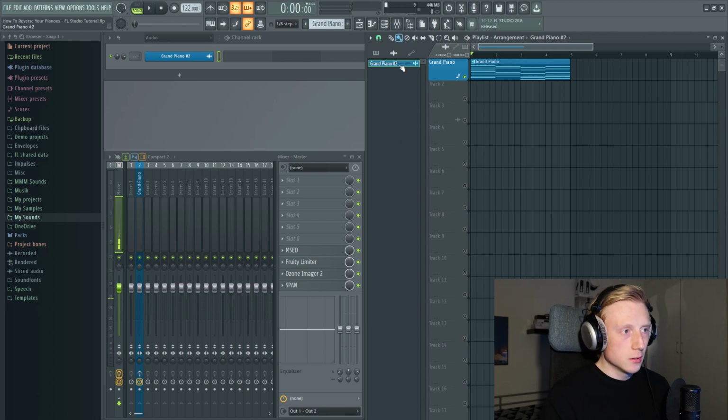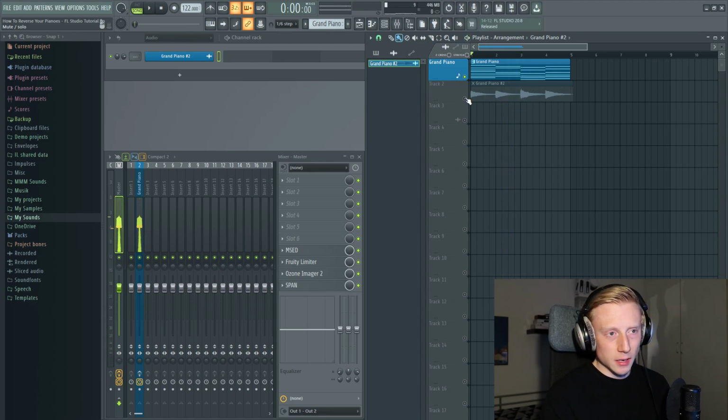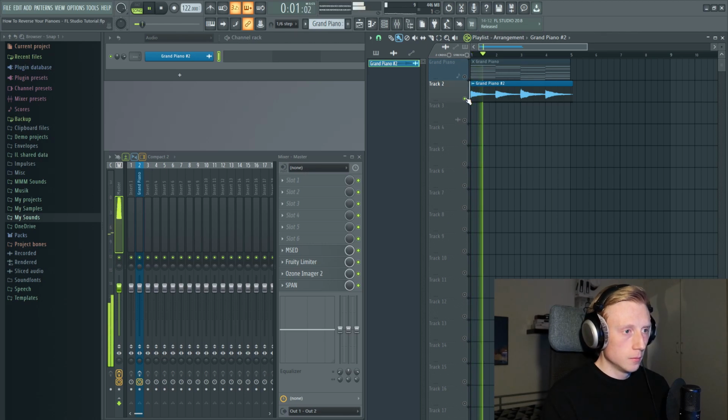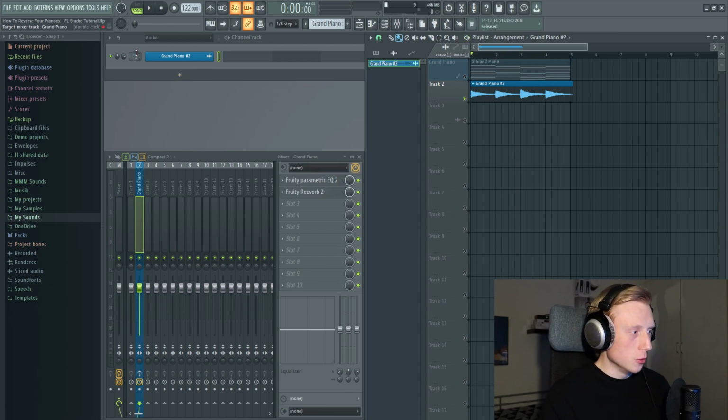So right now we have this grand piano right here. It sounds exactly like the first one. This is the first one. And the second one, which is actually the same, sounds like this. It is just audio instead of MIDI. So we want to route this to number 2 and enable our effects again. So right now, this one and this one will sound the same.